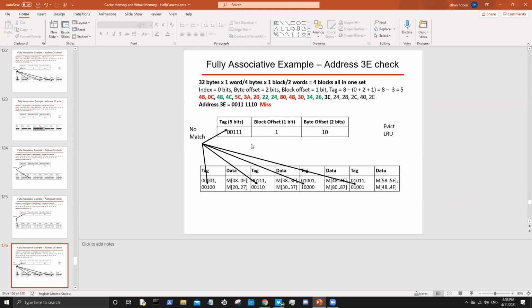Either way, so now we're on to 3E. We have no match. We got to pick something to get rid of. So let's go down the list. This was just a hit. We got a hit here. So we have a hit at position 1. We have a hit at position 2. We have a write at position 2. Then we have 48 back here, which is a write. And then we have a write of 80, 87.